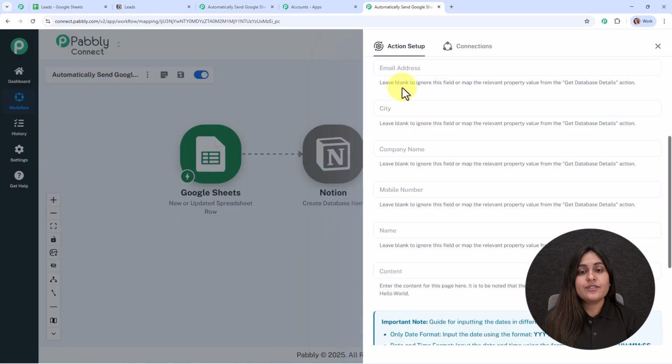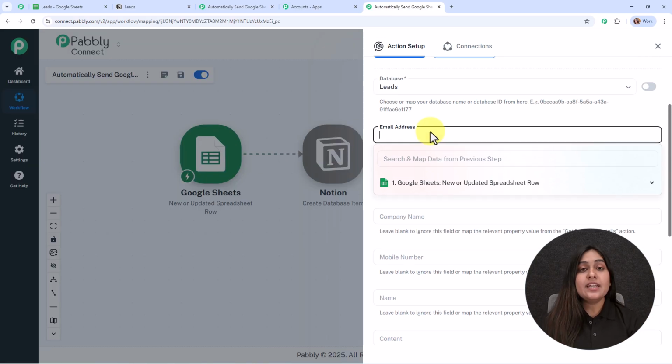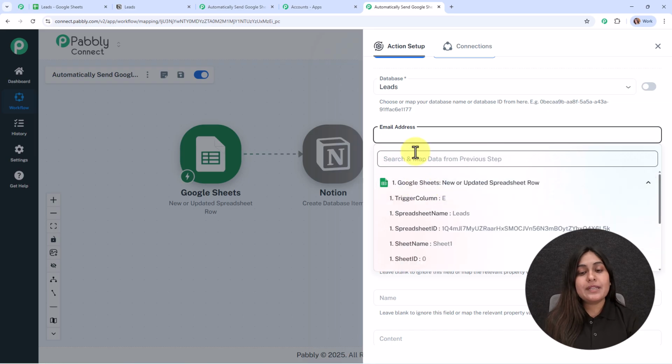So now here, instead of entering these details manually, I'm going to map the data. Mapping data means insert data from previous step. That means here I'm going to map the data from the response that I received in my trigger step or my previous action steps. Mapping makes our text dynamic so that when you receive a new detail through a Google Sheet, then instantly this previously existing detail will be updated with the new one.